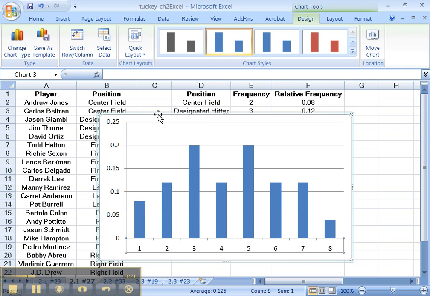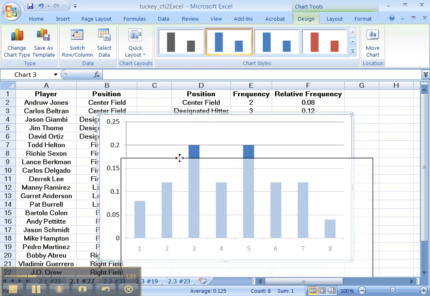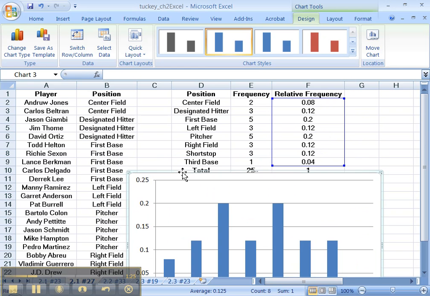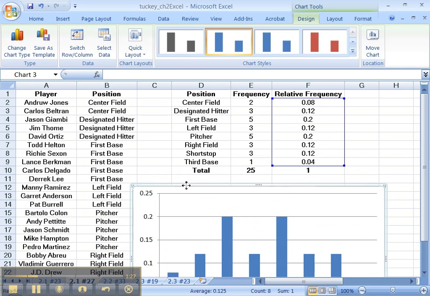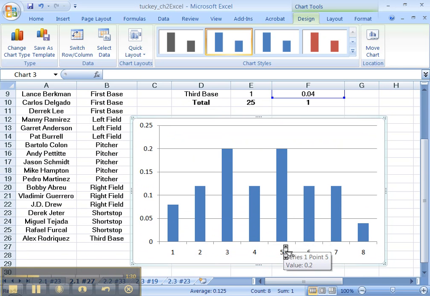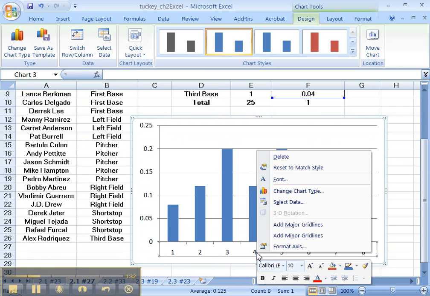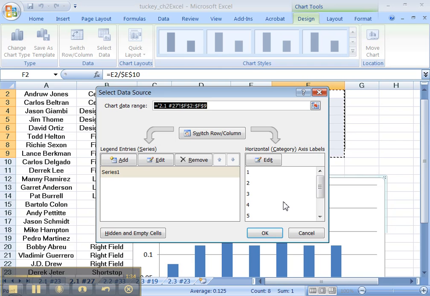Oh, but before we do that, remember, we probably want to move this down. That way we can see the labels. So let me move it, scooch it down. All right, so let me scroll down to it. I right click and I choose Select Data. Horizontal category axis, that's what I want.